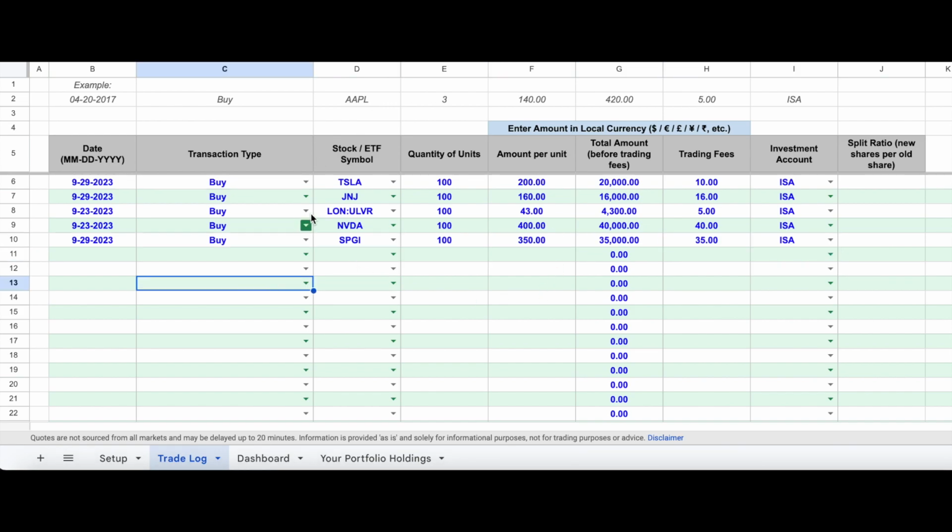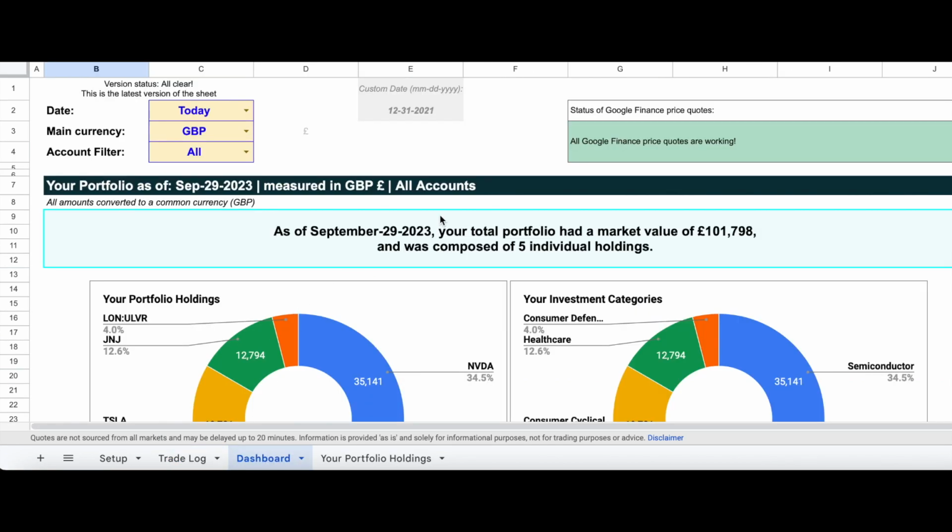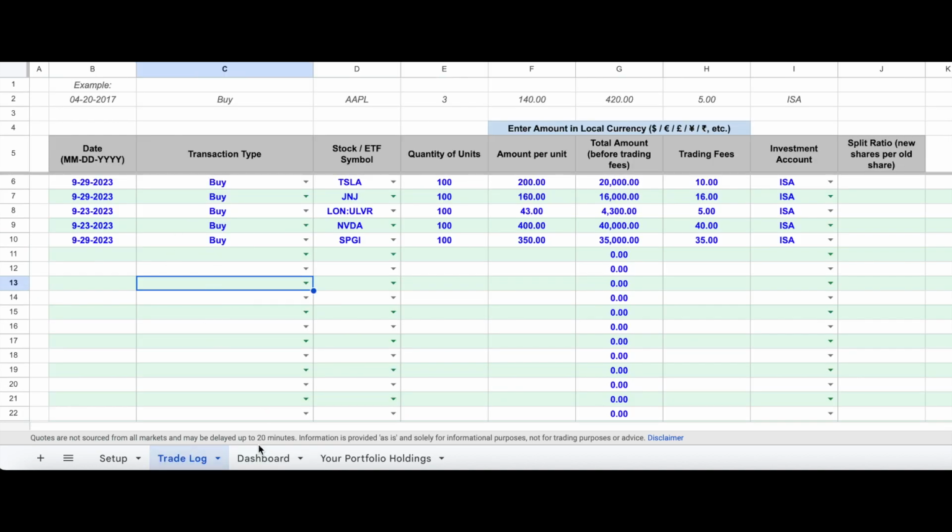So once we have entered all the transactions on the trade log, we can now go onto the dashboard where we should be able to see our whole portfolio. If we just start from the top, we can see portfolio value. As of this date, which is September the 29th, the portfolio value is £101,798, and it's comprised of 5 individual holdings, which is what we entered earlier.